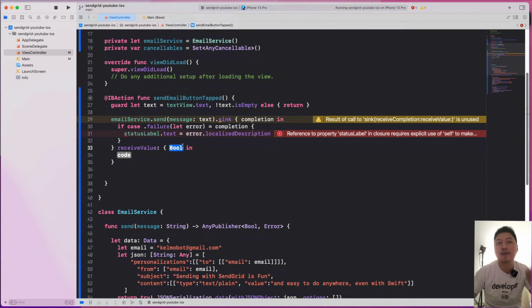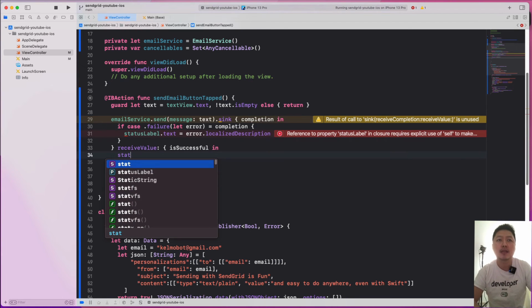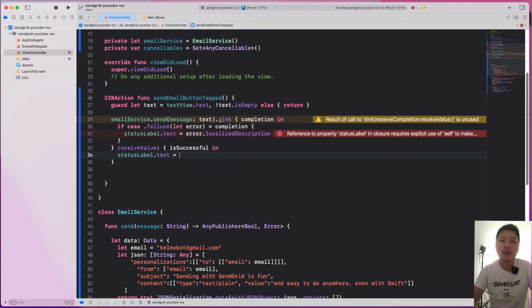It means that we receive a status code which falls under 200 to 400. So isSuccessful is a boolean, and we want to check whether it's true or false. We're going to reflect that inside the status label. So again, statusLabel.text, let's check whether isSuccessful is true or not.